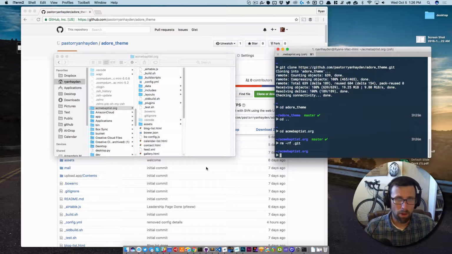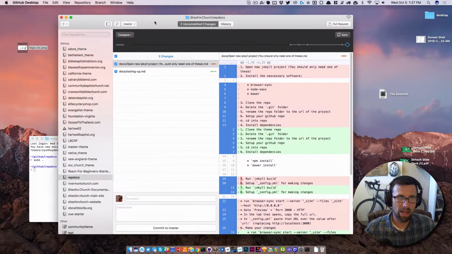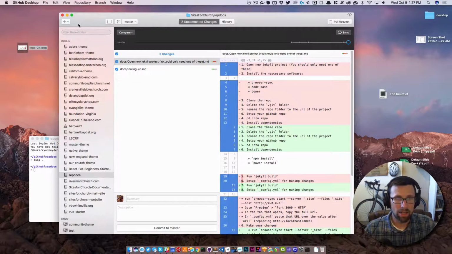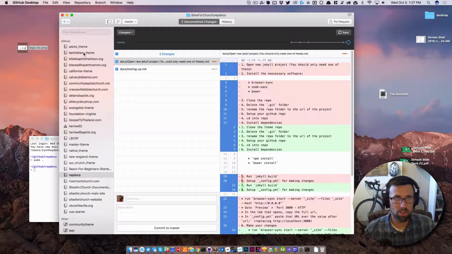Okay, so we have cloned our theme repo. We've deleted the .git folder. We've renamed it to the URL of the project. What's the next step? Well, the next step is going to be to actually set up a new GitHub repo for this project. And to do that, what I recommend is using GitHub Desktop. That's why we had you sign up with GitHub Desktop, so that you can use it for this step, because it makes this step in particular much easier.